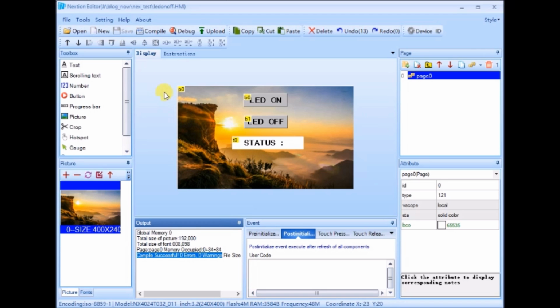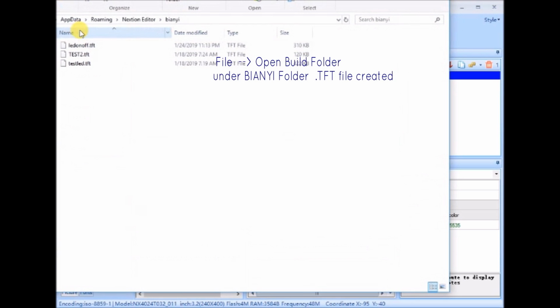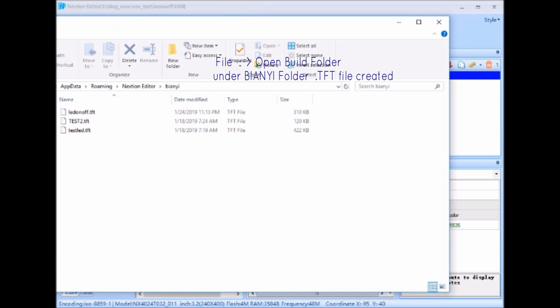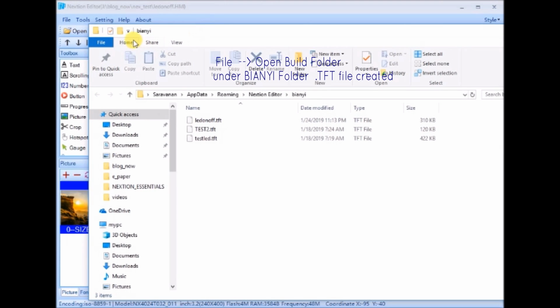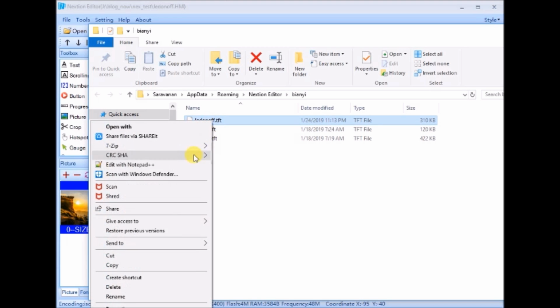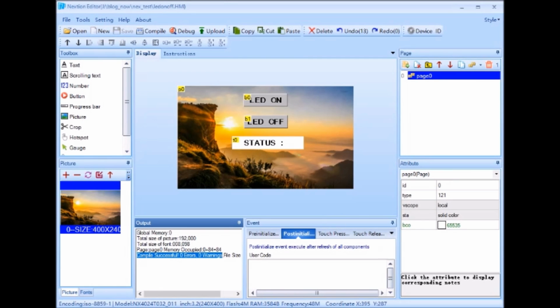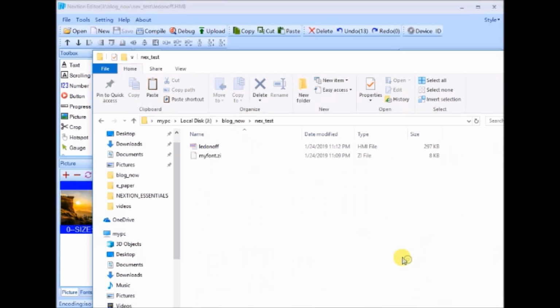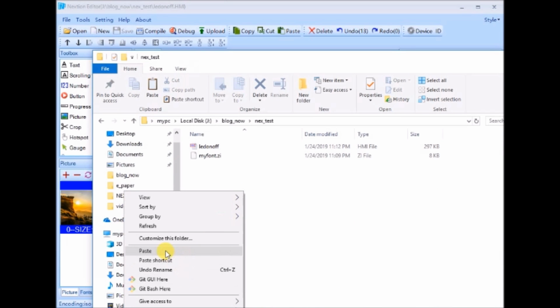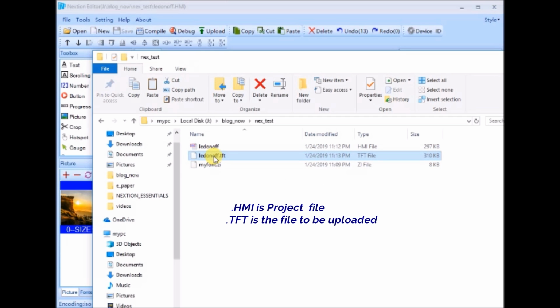Now click on compile to generate the .tft file. The .tft file is generated. To see the file, you open file, open build folder, and inside the build folder you see the .tft file. You have to manually copy this file and paste it inside your project folder. The .tft file is the file you have to upload onto the NEXTION display. There are two methods to upload this TFT file onto the NEXTION display.